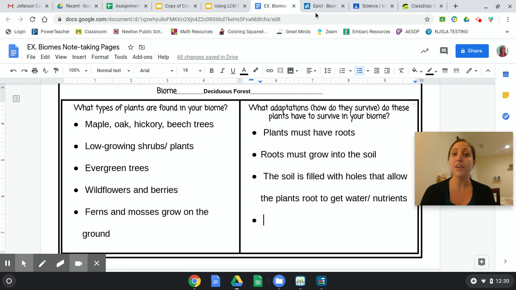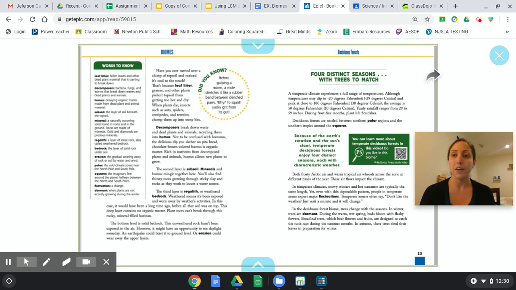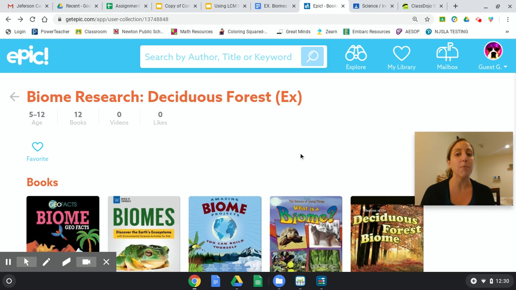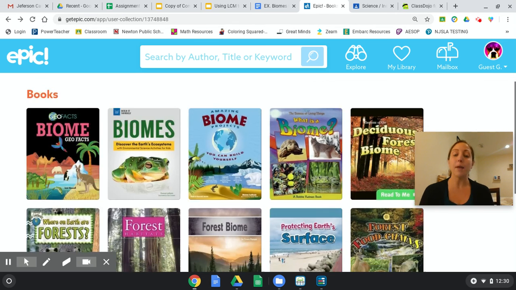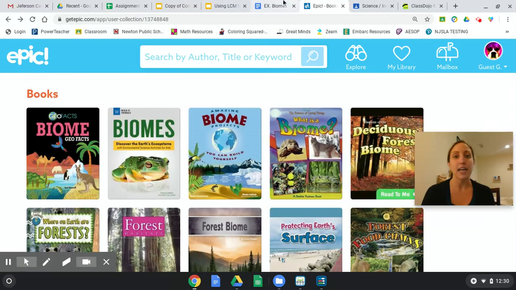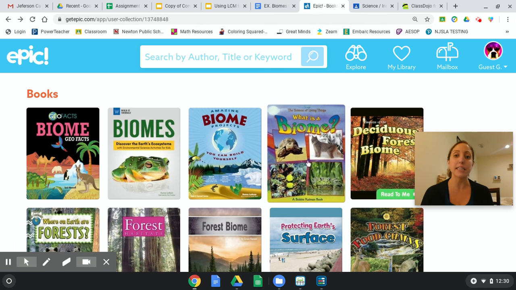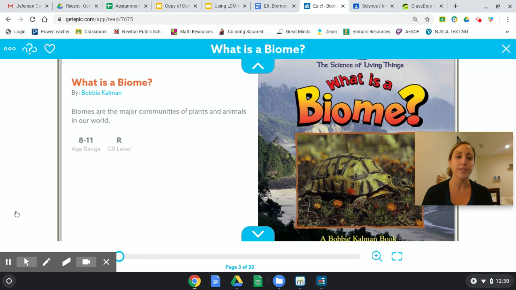So I feel that I have looked at all I can look at so far in this book. So what I'm going to do is select another book, and I might want to try to select a book that would help me figure out some more adaptations, because on my note-taking guide, it looks like I could add a little bit more. So I'm actually going to go into the What is a Biome book. This would be considered my third source that I've used for these two note-taking categories. Remember, you should always use at least two, three, four, even better.